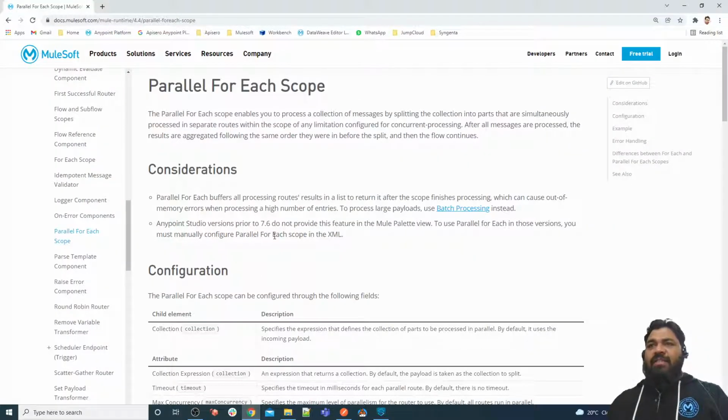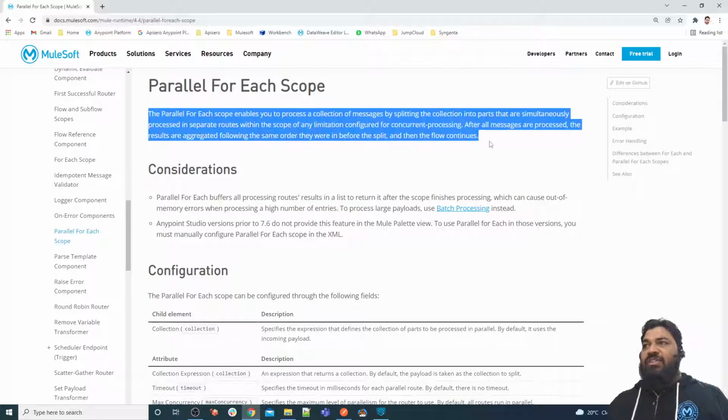So what is the advantage of parallel for each? The advantage is that it basically executes each record in a separate route. In order to achieve parallelism, suppose we are providing a number of records, and we want those records to execute in a parallel or concurrent processing. That's why we are using parallel for each.